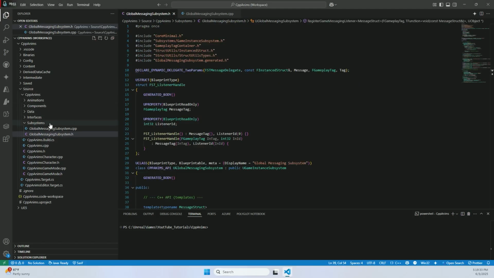So what I've done, I've already pre-coded this one since it's more of a complex example. So we won't code this live, but I've created a subsystems folder, and I've created our global messaging subsystem .h and .cpp. And I'm going to take you step by step through this code so that you can understand it. It gives you time to copy it as well if you want to implement this into your own system. And then once you understand it fully, you can make the changes you want to make.